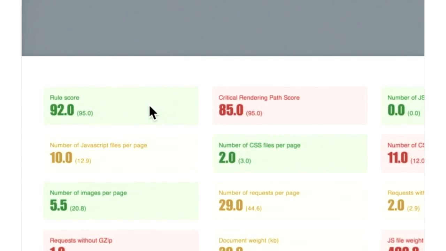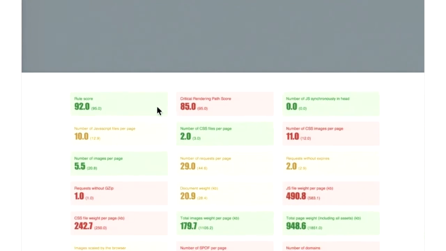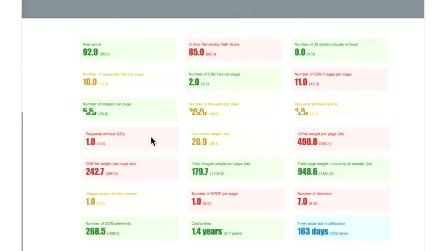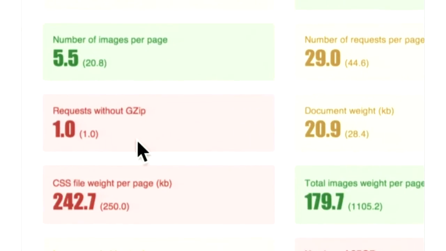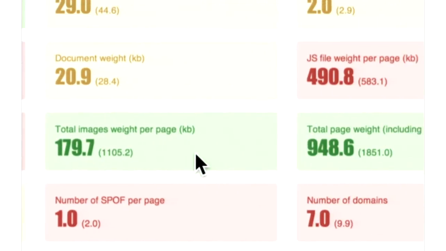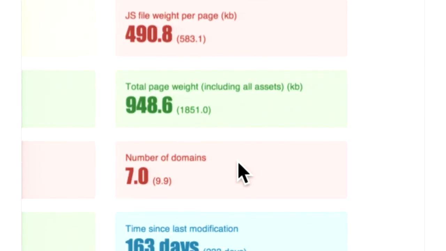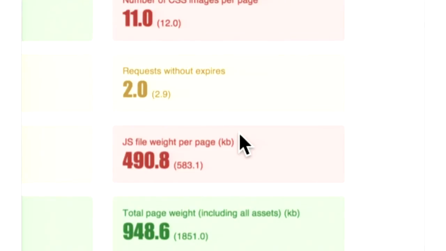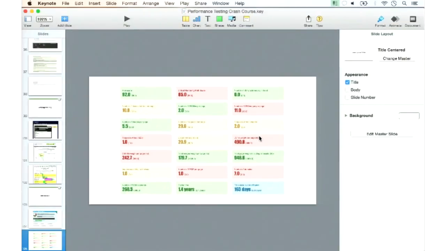Sitespeed makes it really easy to understand this. And it also gives you some basic optimizations: the number of requests without gzip compression, the average weight of CSS and JavaScript, number of domains. If I added a Twitter social sharing widget, I need to resolve the Twitter domain and download the Twitter JavaScript. What was the impact of that? And then the total page weight. There's a bunch of different useful metrics that I find SiteSpeed provides.